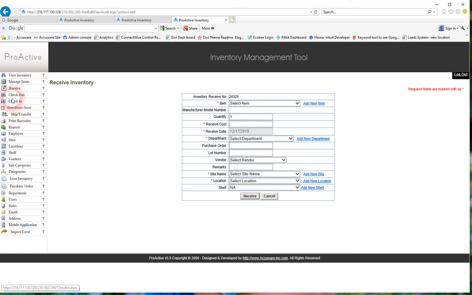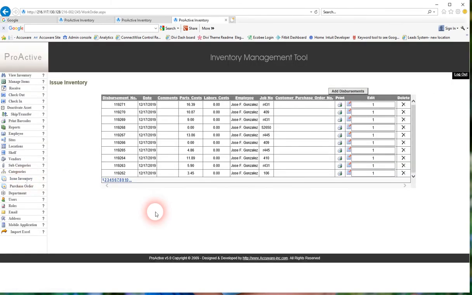And then you can receive serialized type, consumable type items into the system. You can receive against a purchase order number. You can put in all these different parameters. You can set the location of where you want to receive it to down here. And then if you want to actually issue inventory back out, you use the issue inventory.